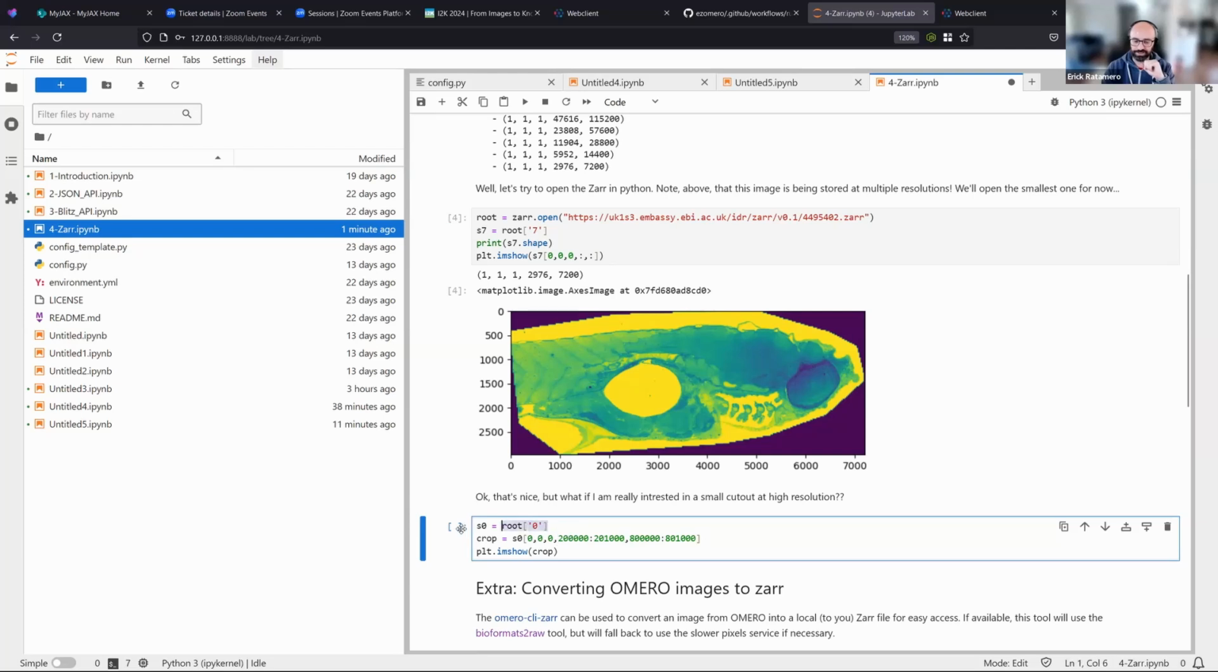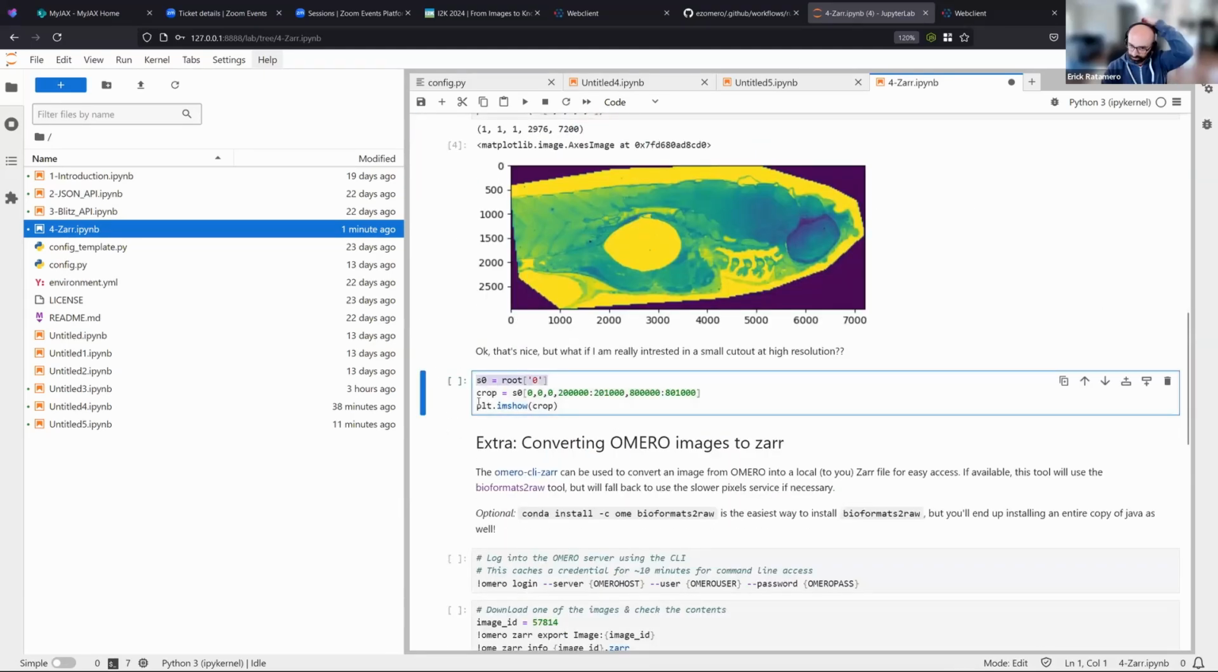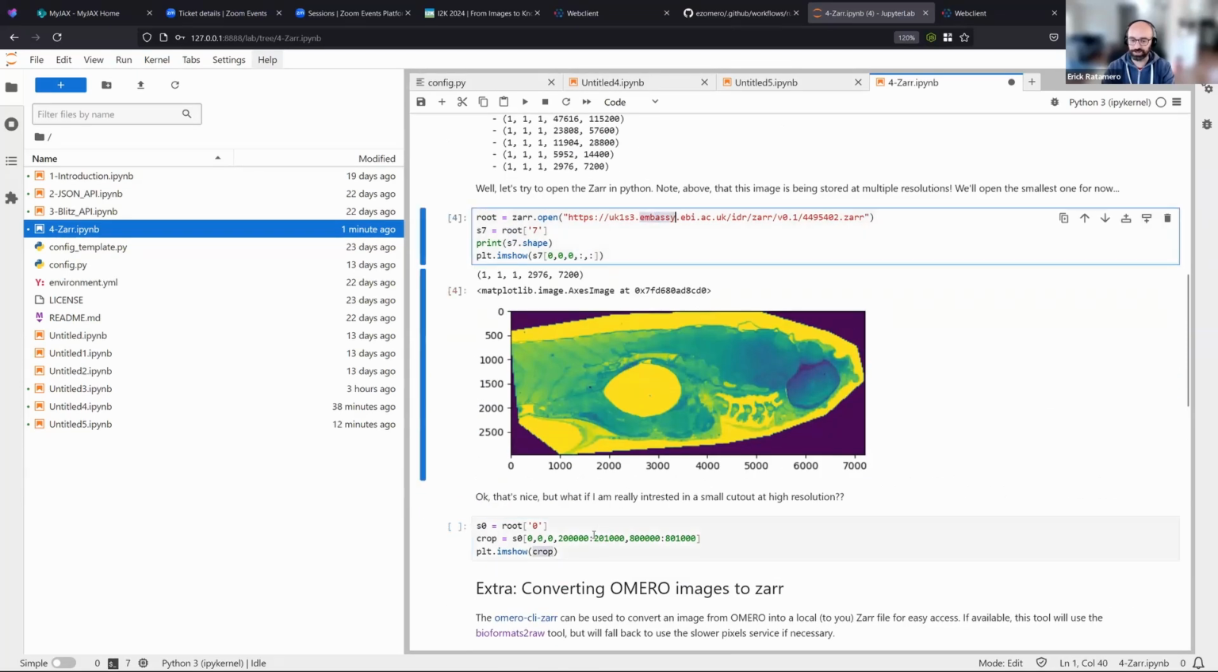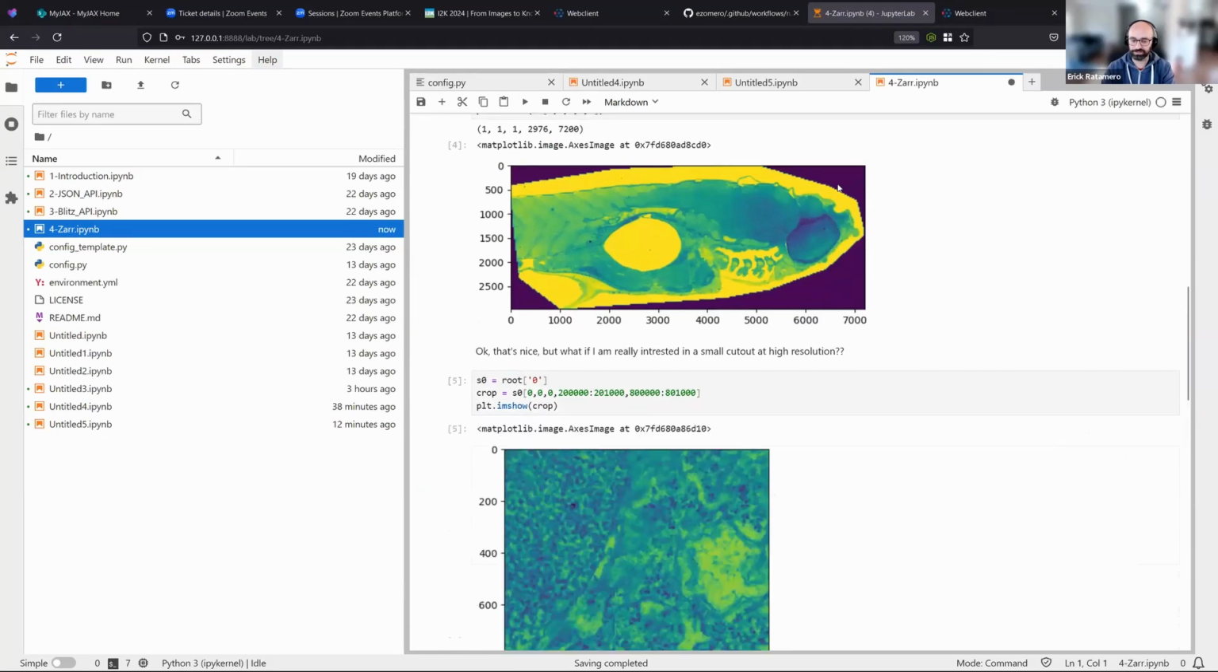So I can create an array here that is the full resolution image that is not going to actually try to download the full resolution image all at once, right? But it's going to give me enough information to be able to make a crop of that high resolution. And then only when I actually try to show it, it's actually going to go to the server where the image is, retrieve only the Zarr files that are necessary for this specific crop here, and show me those. So you see that this is actually pretty fast.